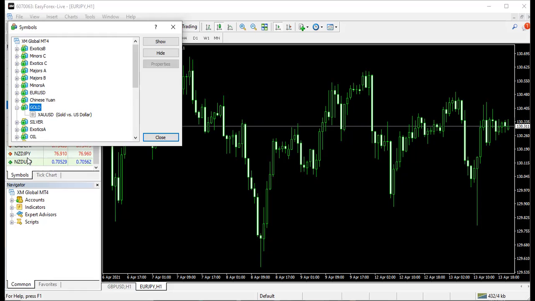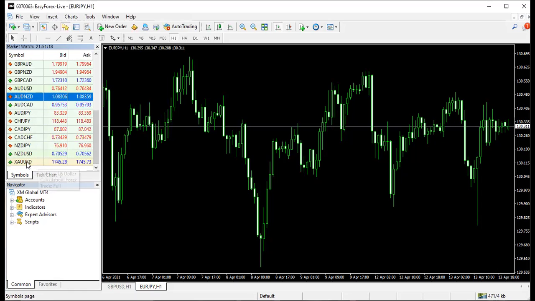So if I want gold to appear at the market watch, all I need to do is double click on it. It will appear. So if you close, you will see gold over here. Gold should be the last. You see, this is gold. XAUUSD, that is the symbol for gold.